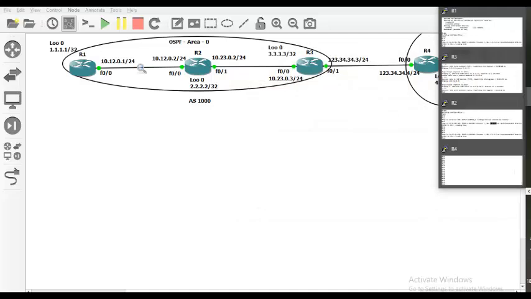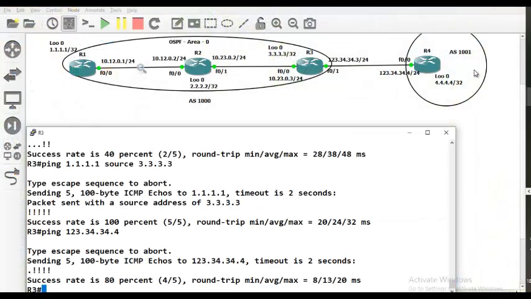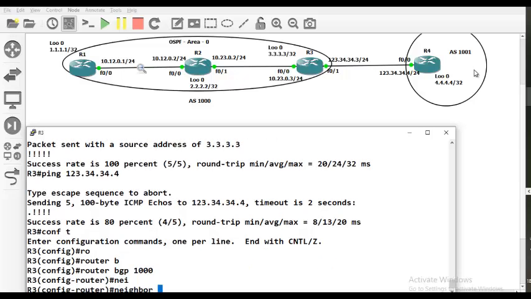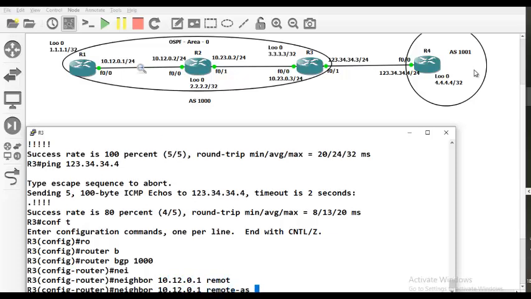I'll go to router 3 and say router BGP 1000. What is the neighbor address? No, I said you will do IBGP first. Oh, I'm sorry. It's 10.12.0.1. Remote AS is the same, 1000.